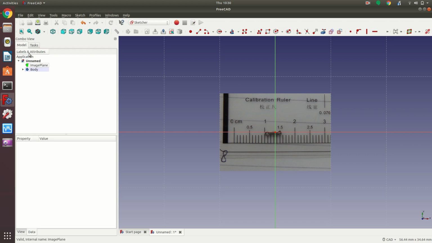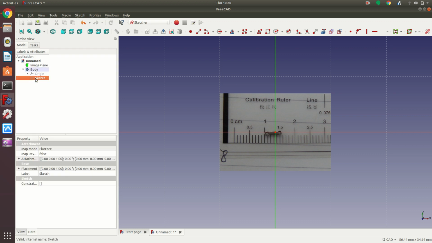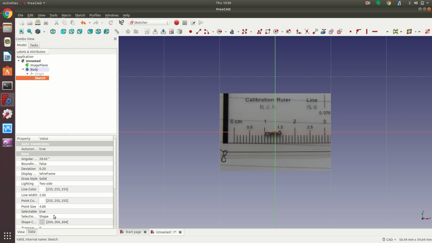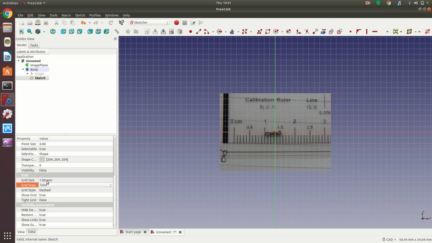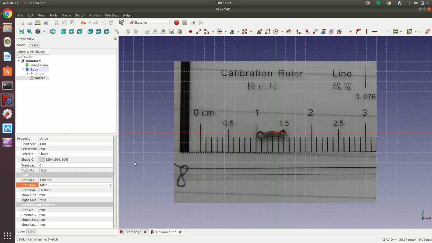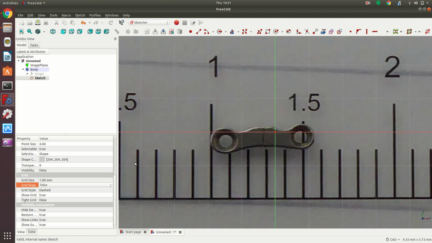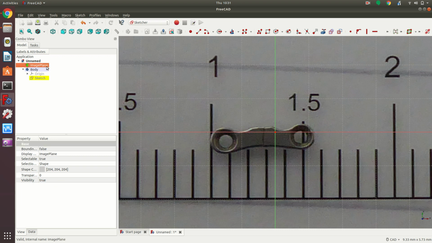And now we modify, so we go back to the sketch, go to the view, and set our grid size to 1 millimeter. So now we're talking. Control plus zooms in. And now we can see we're way out with the image size. So the image is way too small. The grid here is a millimeter, and we can fit almost 2 millimeters, 1.8 millimeters of the photo in there.